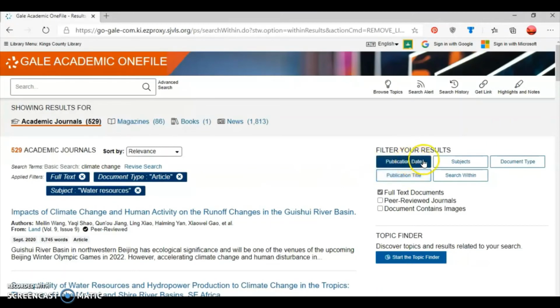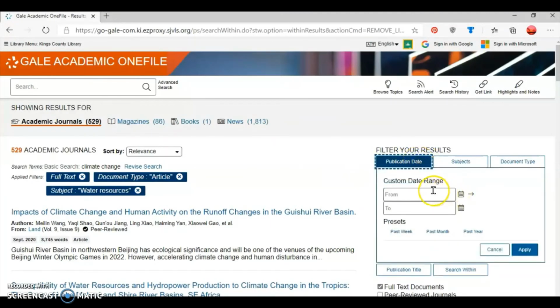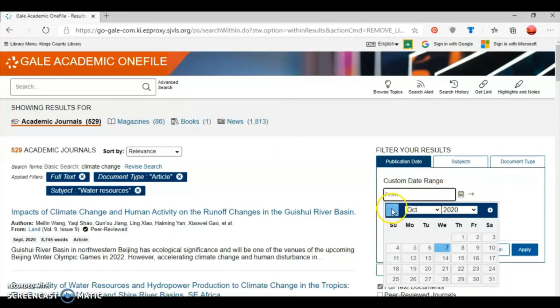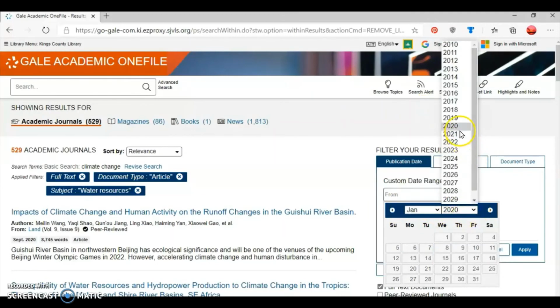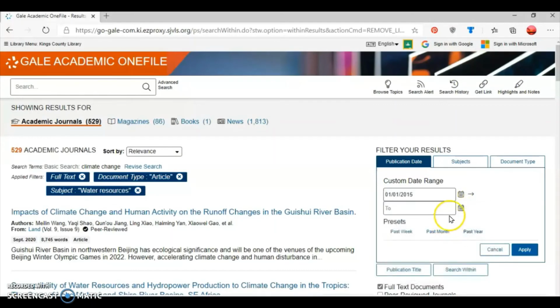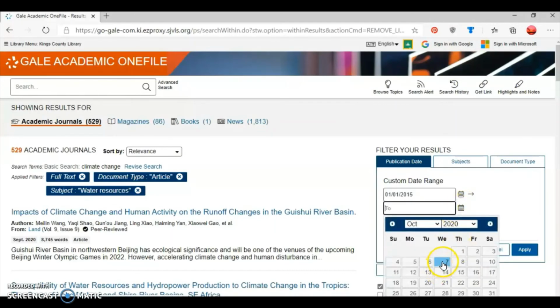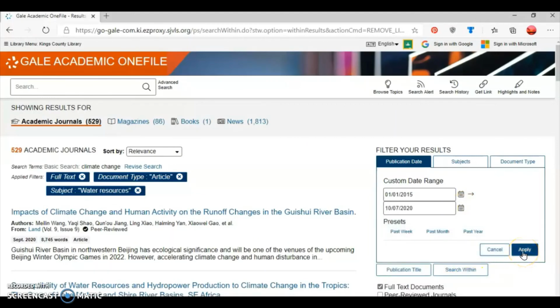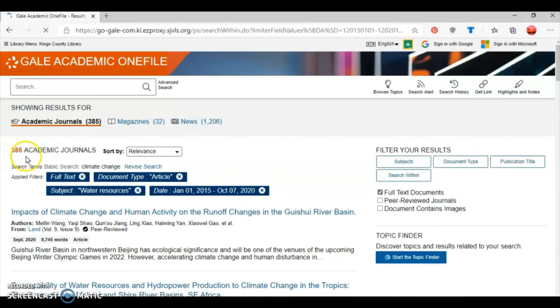Okay, so next I'm going to filter by publication date. So let's say that my assignment, I had to look for articles published within the past 5 years. So I'm going to click publication date, and I'm going to narrow down a publication time frame. So press the calendar button here, and we'll go back January 2015, and we'll do the 1st of January 2015, and then we'll go to today, present day, press the 7th, and then we'll press apply, and this should narrow down our topic results, our article results, from 529 to 385. As you can see, there's 385 articles to look at.